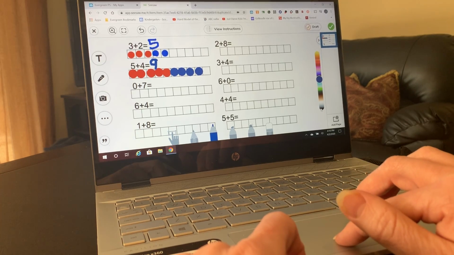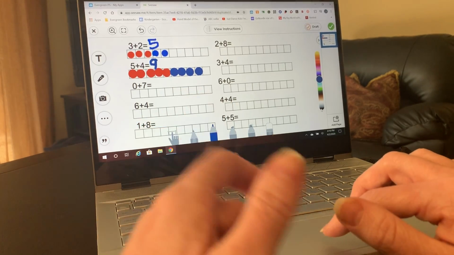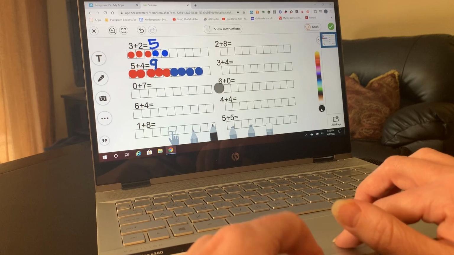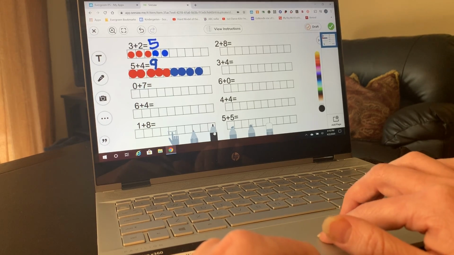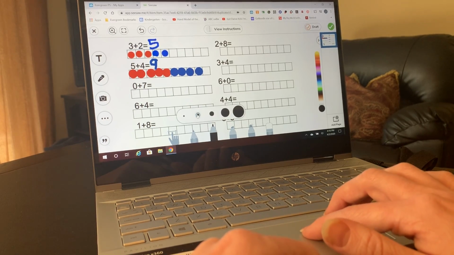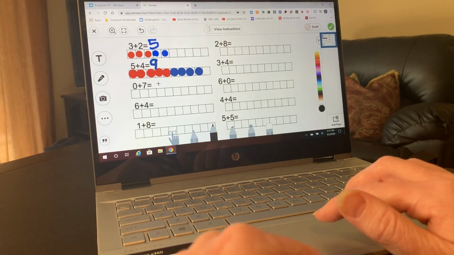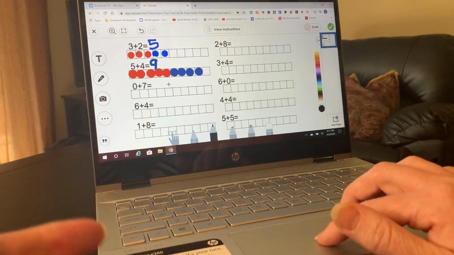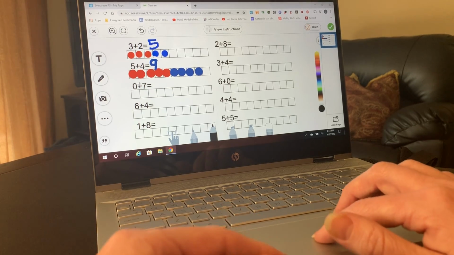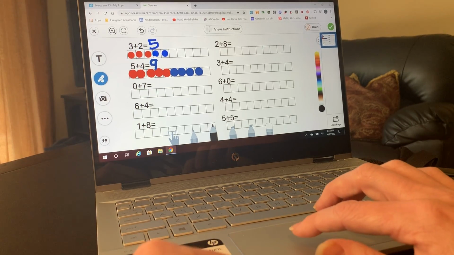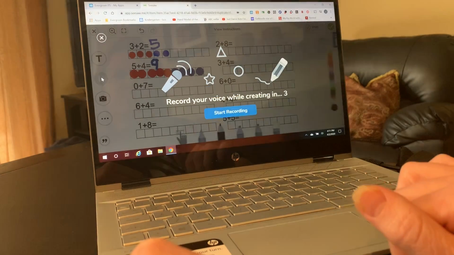But what I want to do, I want to show you another tool you can use. I'm going to get black ink. Okay, I'm going to make sure that it's a little smaller. And I'm going to circle the parts as I talk about it. You don't have to do that. You can just tell your strategy, but this is another tool you can use if you want to. Okay, so I'm going to tap on the record.